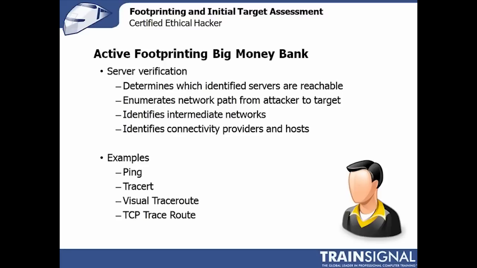Moving into actual technology-based verification, or server verification in this case, we found out maybe 5 or 10 different servers that Big Money Bank has through the passive footprinting phase. Now it's time to find out which ones are available, which ones we can reach. If I see mail.bigmoneybank.com, can I ping it? Can I actually open SMTP to it? Can I reach it directly, or can I reach it passively through another connection, and so forth?